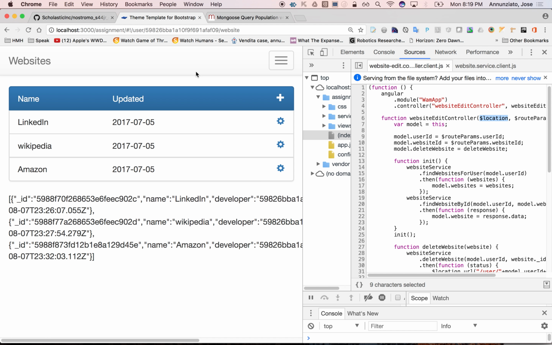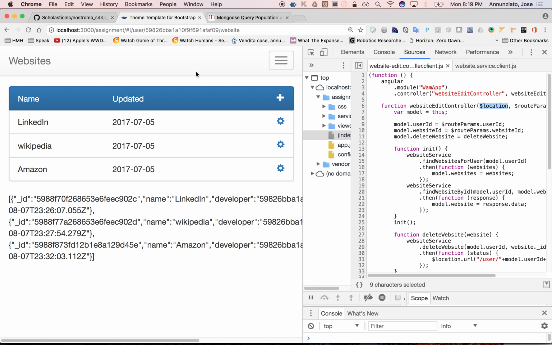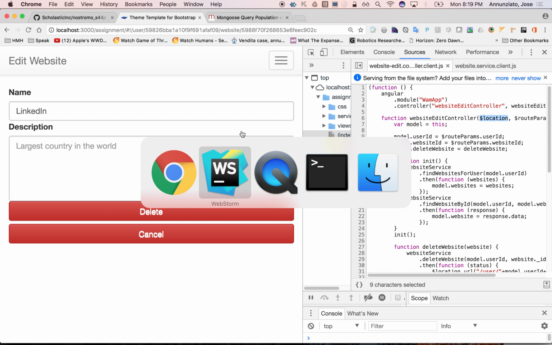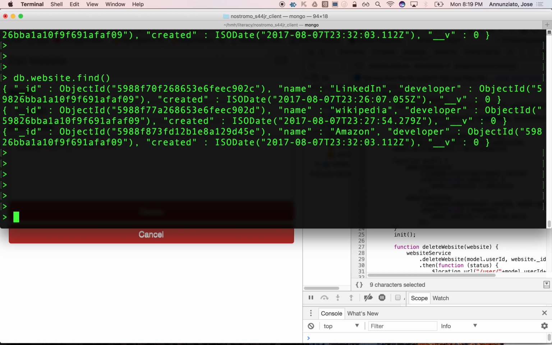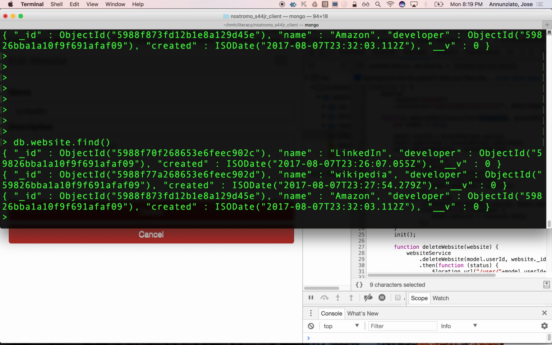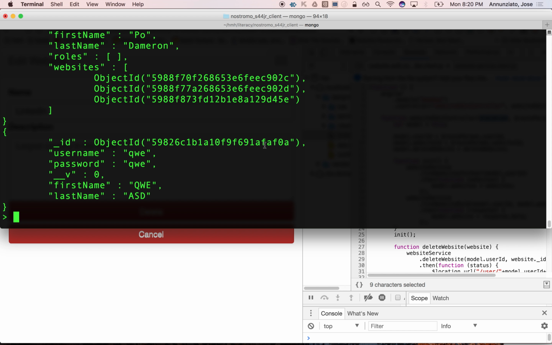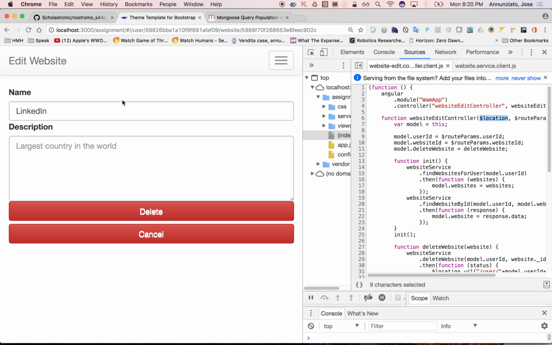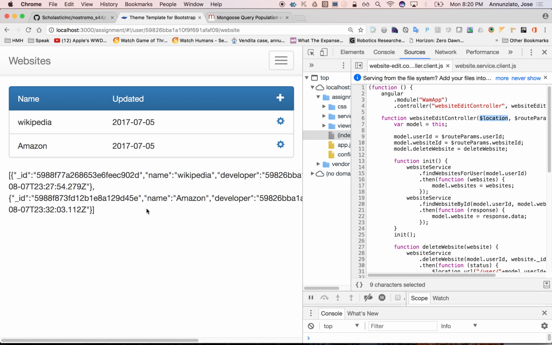Okay, so let's refresh. There's our websites. And let's remove LinkedIn. Let's make sure before we do that we have our website. There it is. We have all three websites. And for PO, it's referencing all three websites. Right? Those are the only three websites. Okay. All right. So let's remove this. Delete. Let's see if we have an error.